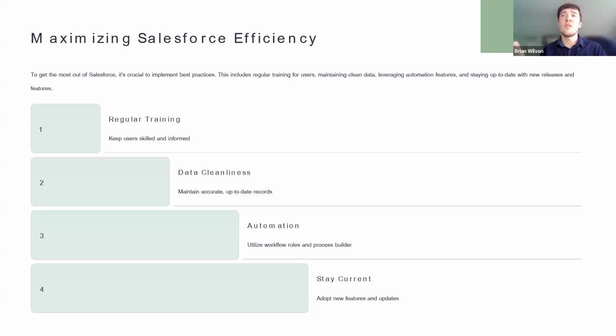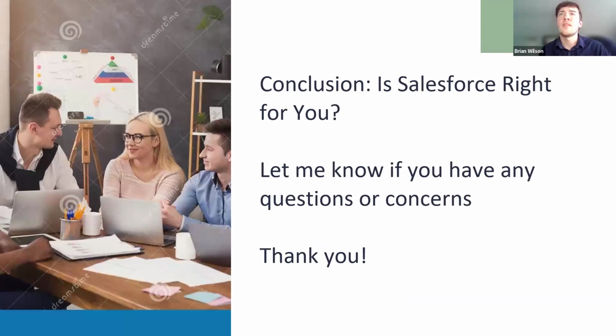And stay current. Like I said before, they're really always updating Salesforce. They have a great community, and their new features they come out with oftentimes make things easier for you. You do need to learn a new thing, but it's oftentimes worth it. And that's my presentation. I think the next slide is it.